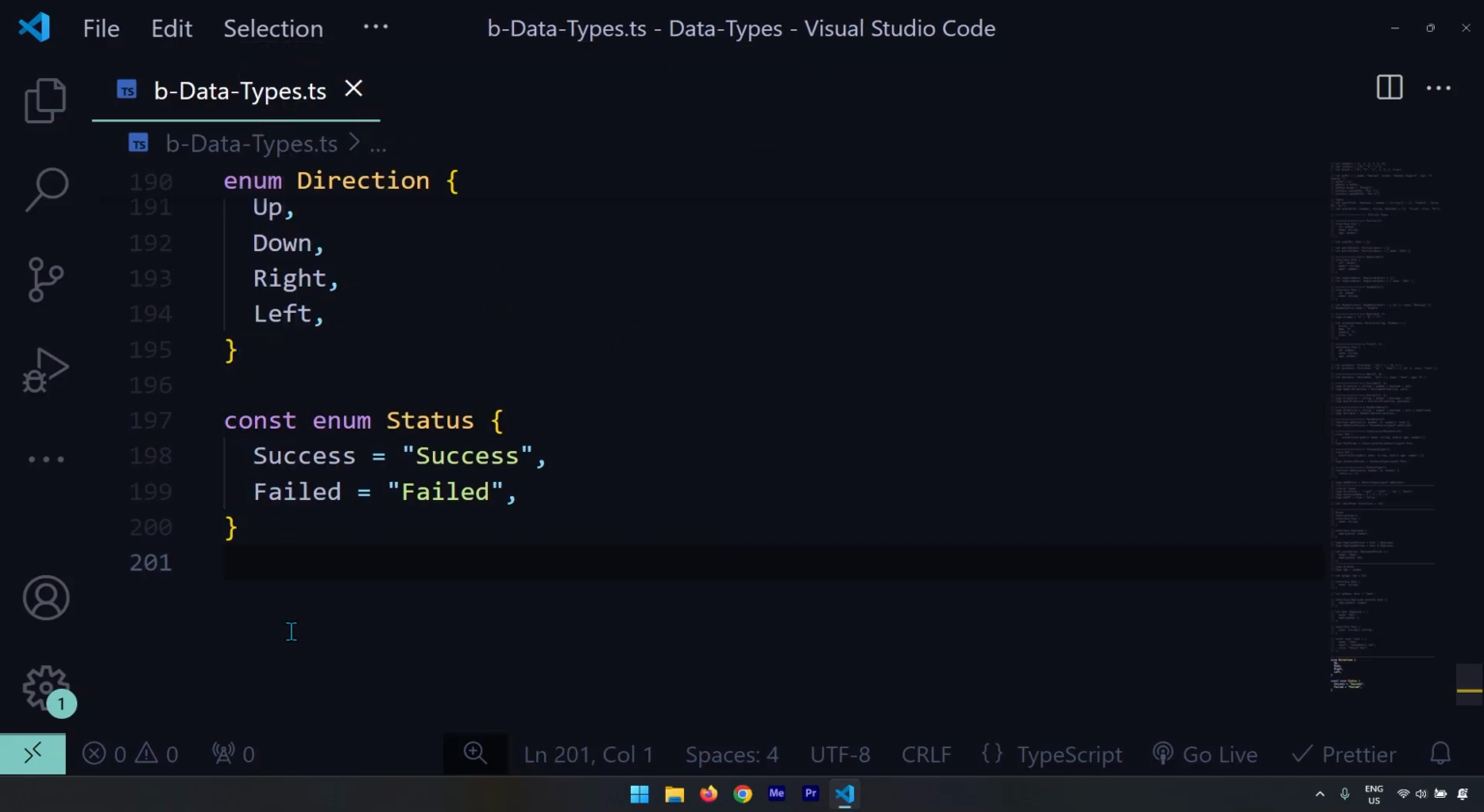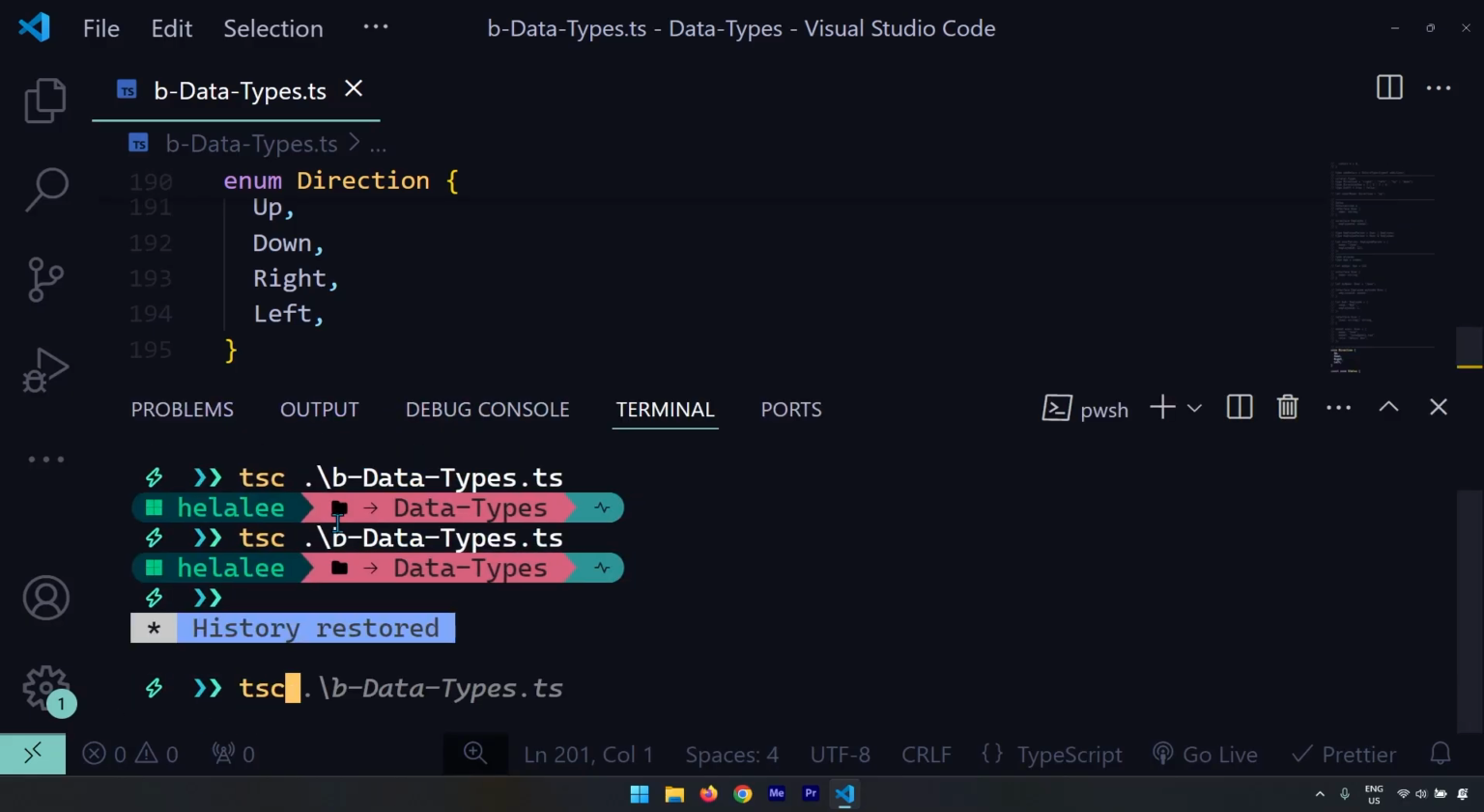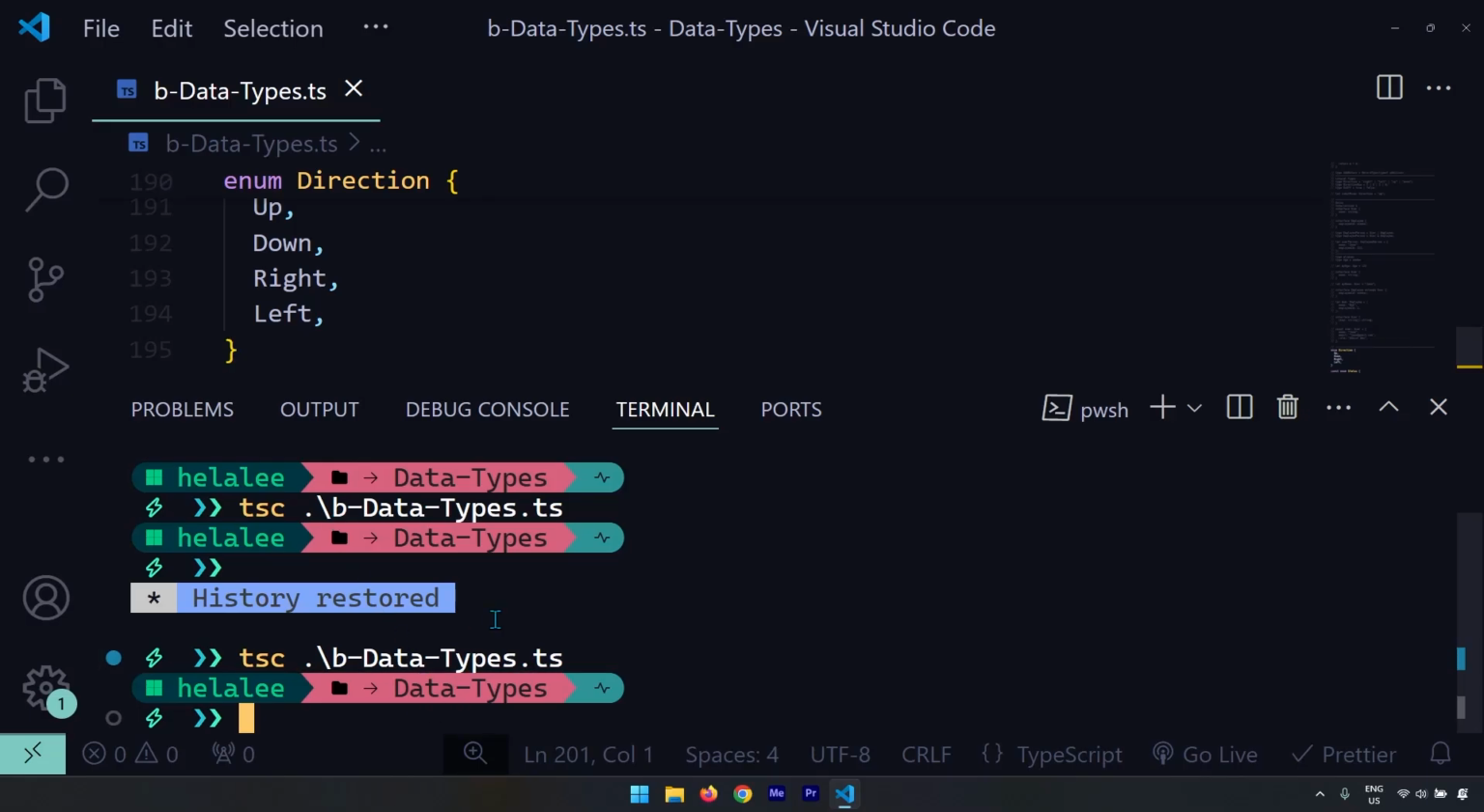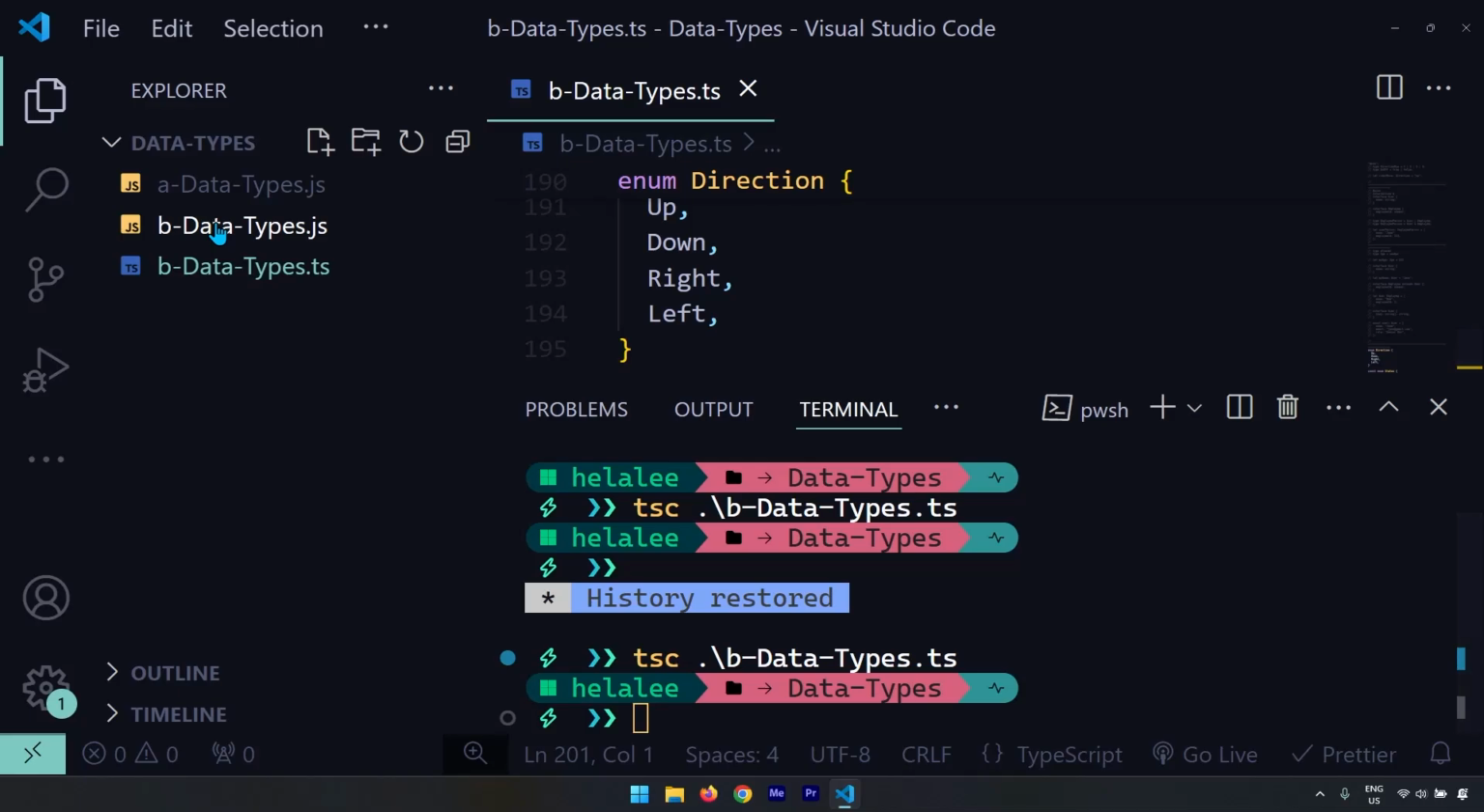Now let's save this. I just saved it. Let's go to terminal. In here, I'm going to say TSC. Let's compile this because TypeScript cannot be read by the browser. We need to compile it to JavaScript. There we go. Here it is, the exact file name, but the extension is going to be different.